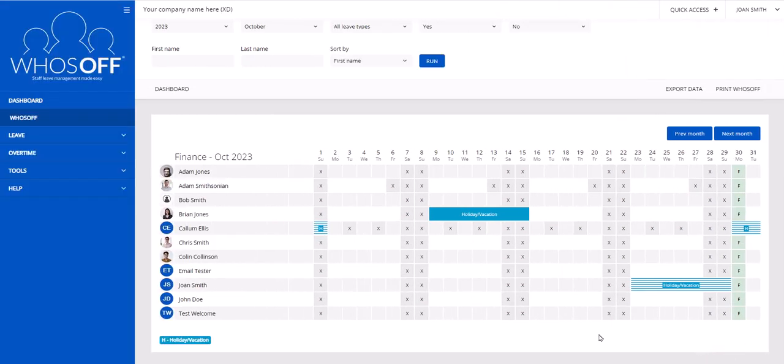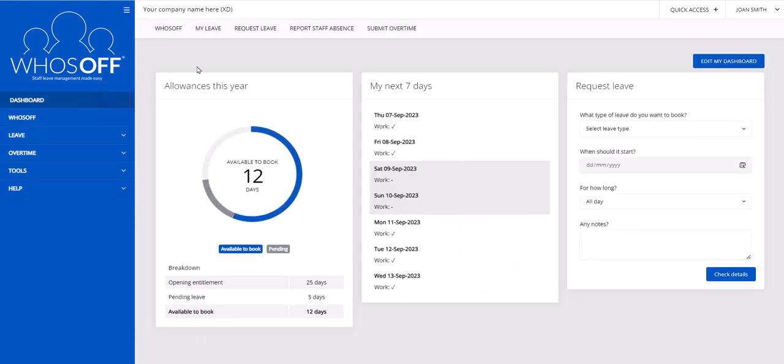Shortly after the leave request has been submitted, your approver will receive an email prompting them to take the appropriate course of action. We can then return to our dashboard and show you how responsive the widgets are in terms of the allowances widget in particular. We can see here that we previously had 17 days available to book, but because of the 5 days of pending leave that we have just submitted, we now currently only have 12 days available to book.